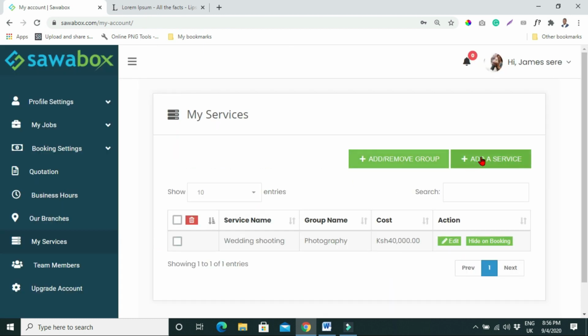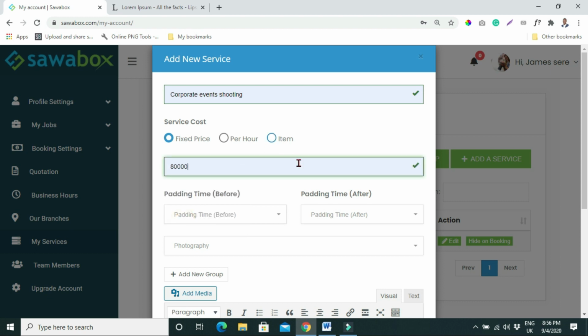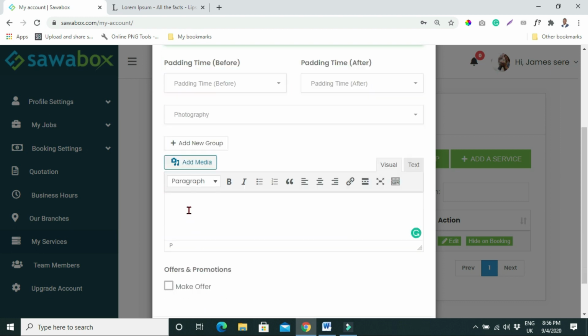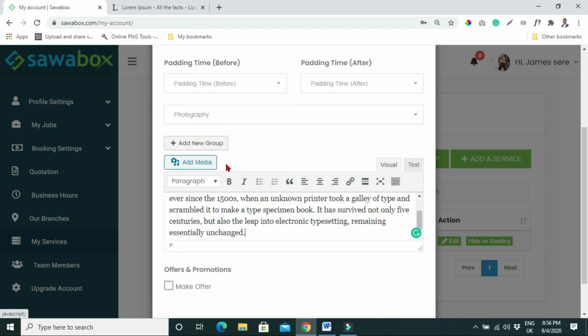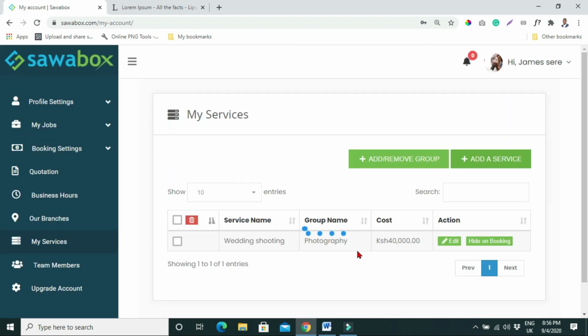So let's add another service. Just click here. So let's have corporate events shooting. For this one we can have fixed price, padding time. Let's make sure this is off. And then category is photography. Let's have our description here, and then we create the service.